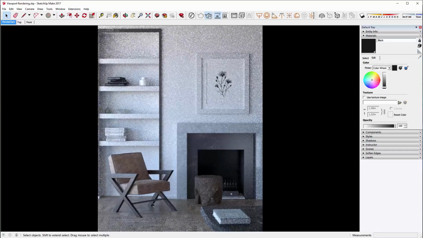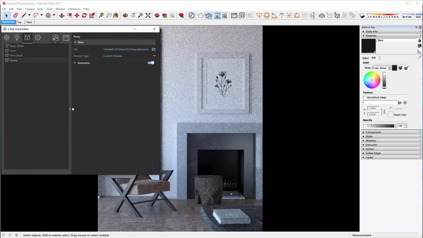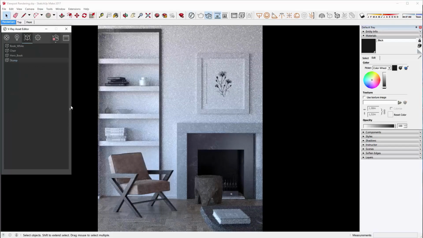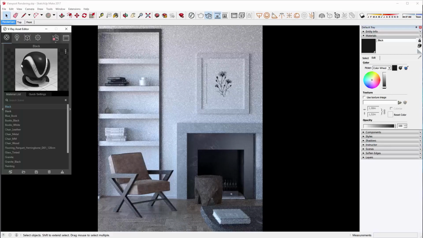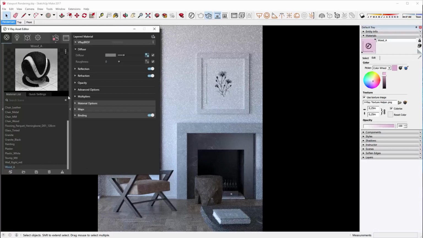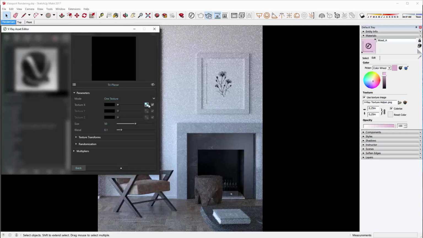So you can use the viewport render for look development. And right now I can tell you that I'm seeing a problem with this material that we see down there. The diffuse color is black, and it shouldn't be. It should be a wood material. So let's check the material and see what's going on. Let me find it first. It's the wood A material. If I go to the settings here, you can see that it's black. It's not supposed to be black.